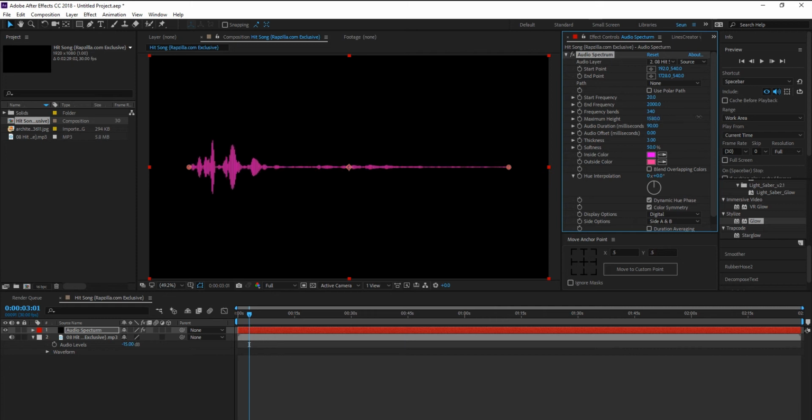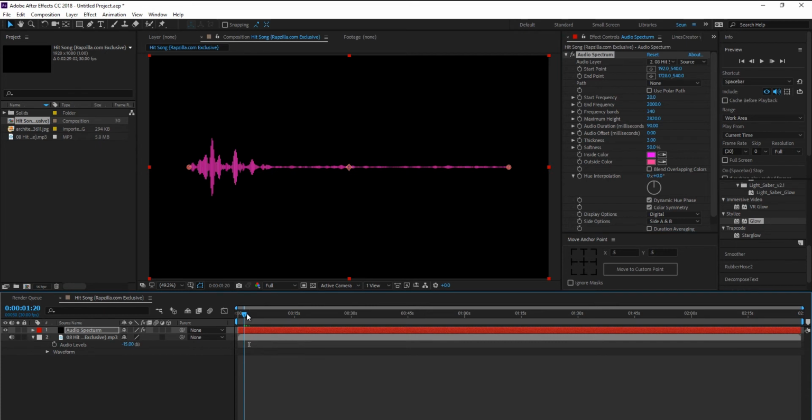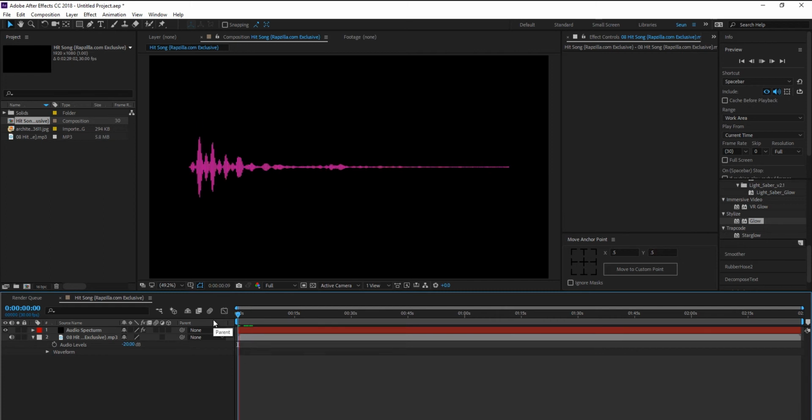And then maximum height, you can increase this to kind of if you want to increase the maximum height, so if you want this to kind of look like it has a lot of bass to it.